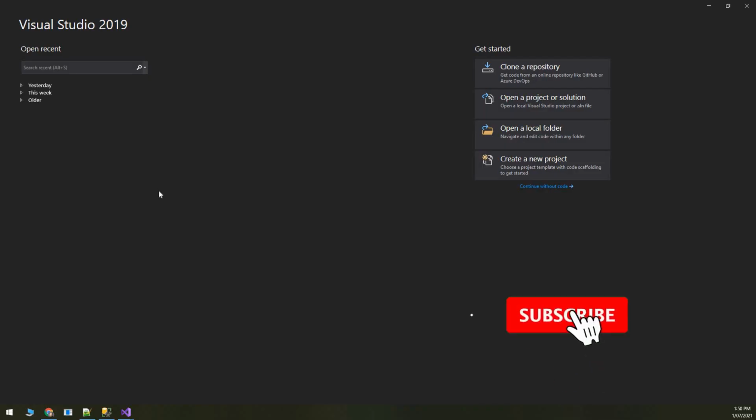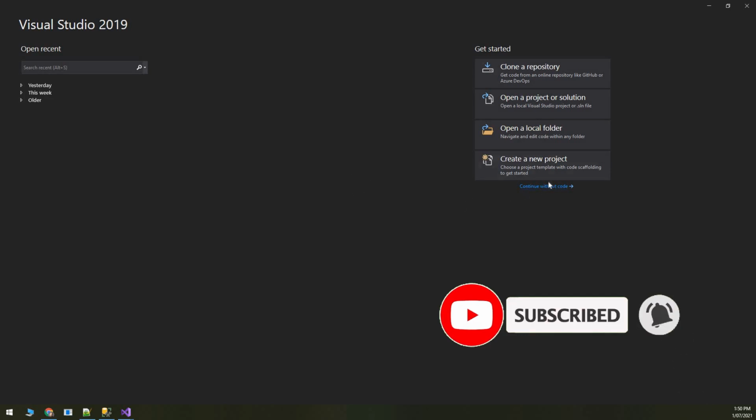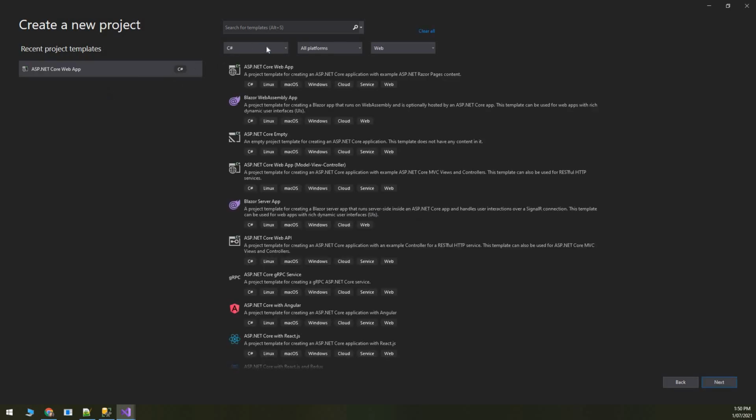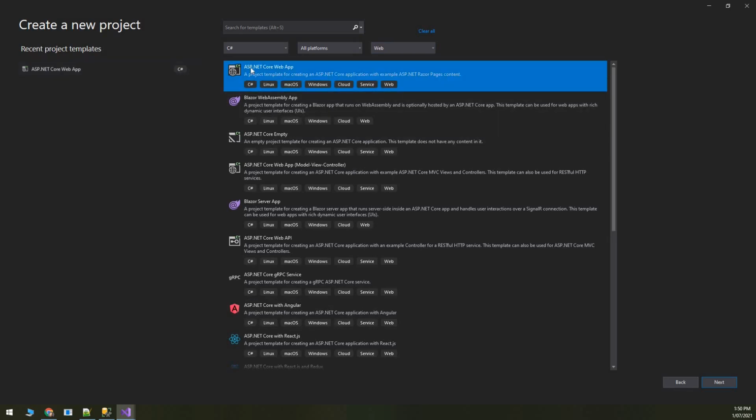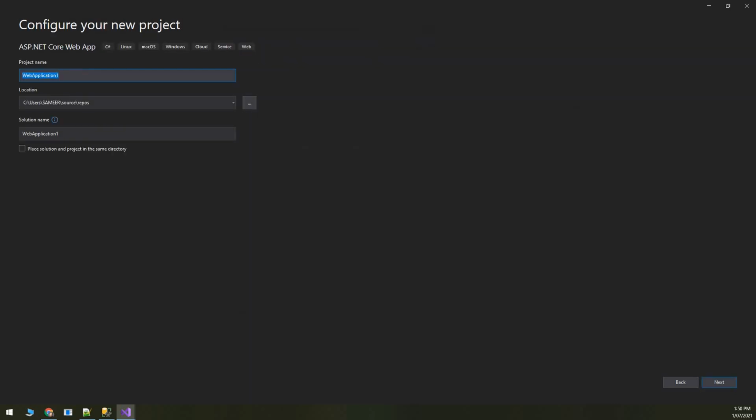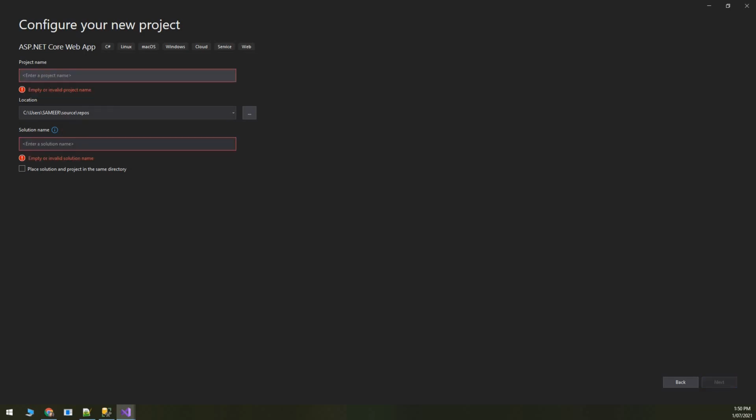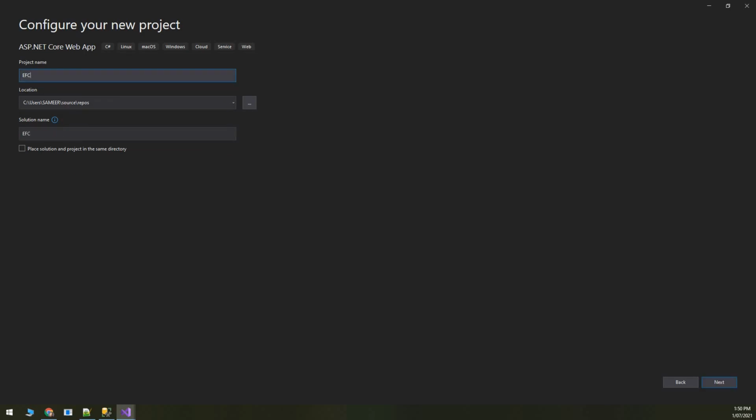We have opened our Visual Studio solution, and here we will create a new project. We will choose C# and web as our filters, and inside that we will choose the first option over here, which is ASP.NET Core web application, and click next. After that we will give a name to our project and solution. So for this one we will say Entity Framework Core Database First Demo. So we have given a name for the project and solution.